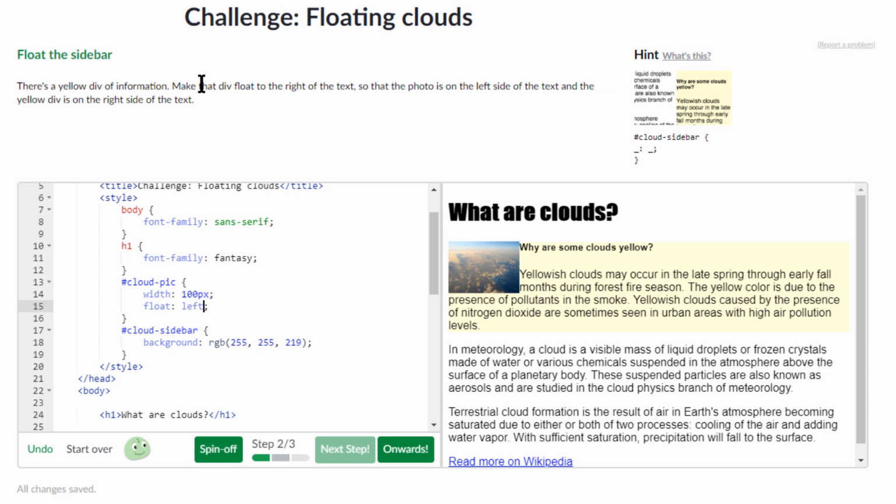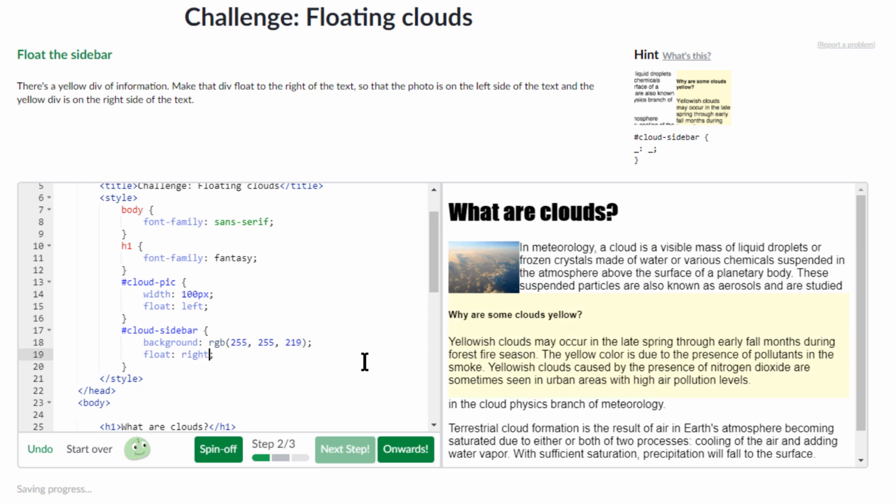All right, now it says make the div float to the right of the text, and it says it's this yellow div right here. This is supposed to be a sidebar on the right, with the picture on the left of the text and the sidebar on the right of the text. So I need to find the cloud sidebar ID, and I'm going to type float and right. Now I did that, but it still is taking up the entire width of the page, so that's going to be a problem.